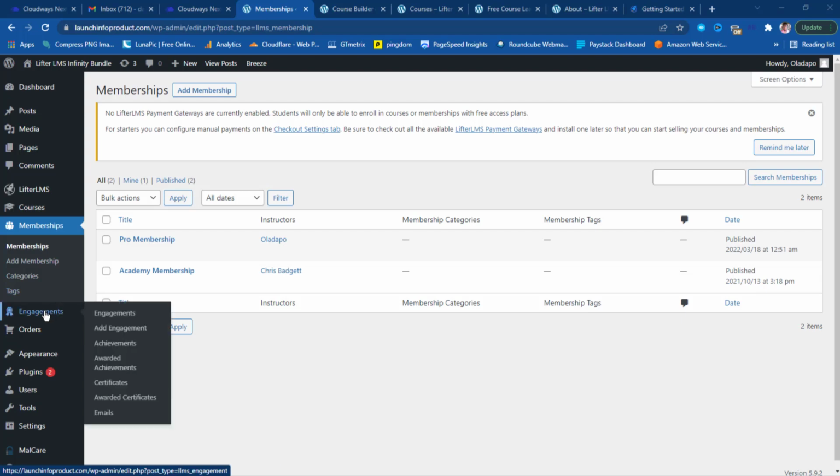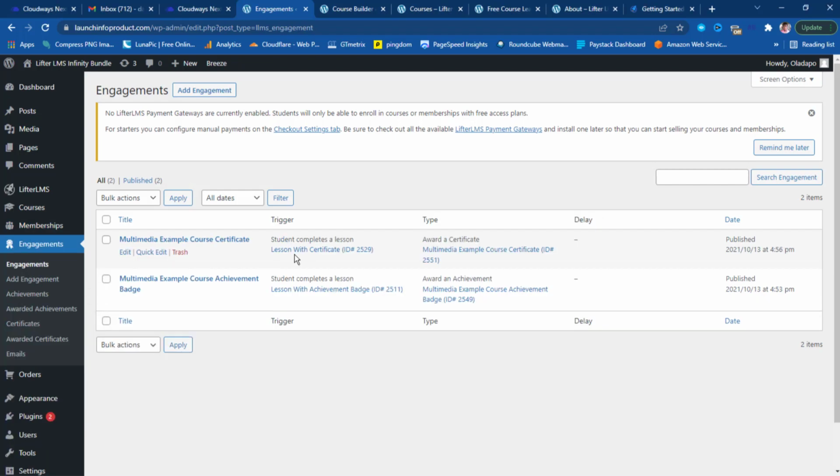If you come to engagement, you can see that you have engagement. You can add engagement, achievement, awarded achievement, certificate, awarded certificate, then emails. Let's come to our engagement. You can see that we have two engagements here, including the multimedia example course certificate. So there's an engagement for this course: when a student completes a lesson, a certificate will be awarded to that student.